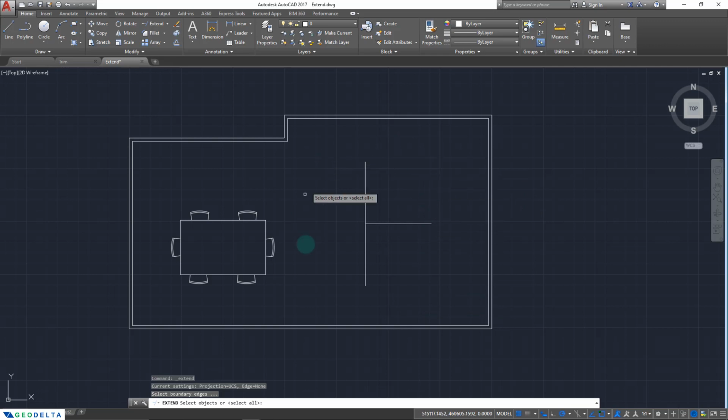I'm going to use these unfinished lines to begin with, and my intention is to extend this line to this corner, this line to this corner, and this line to this corner, so that they meet this object. If I talk about this horizontal line, I would like it to touch this particular vertical line that you can see over here. So the first object that I need to select is that. I'm going to select this object like that.